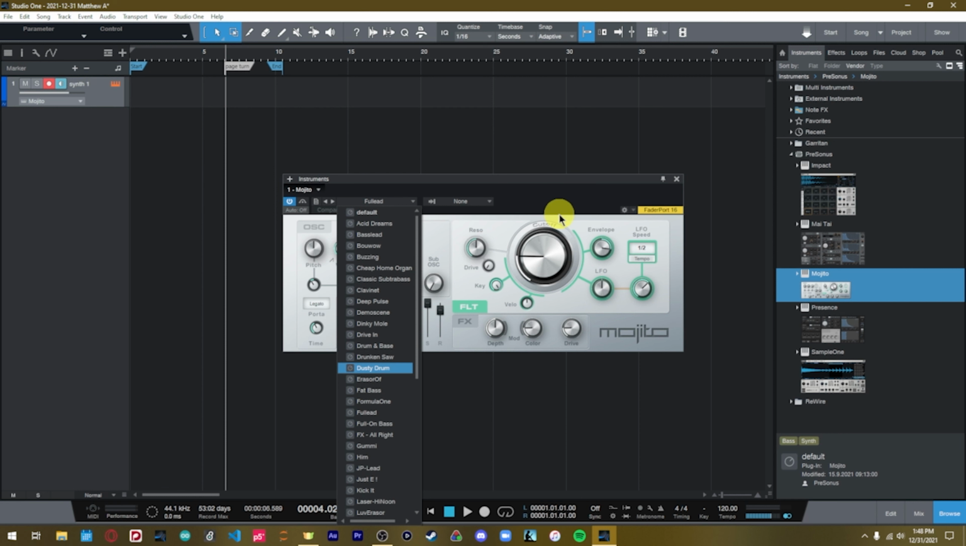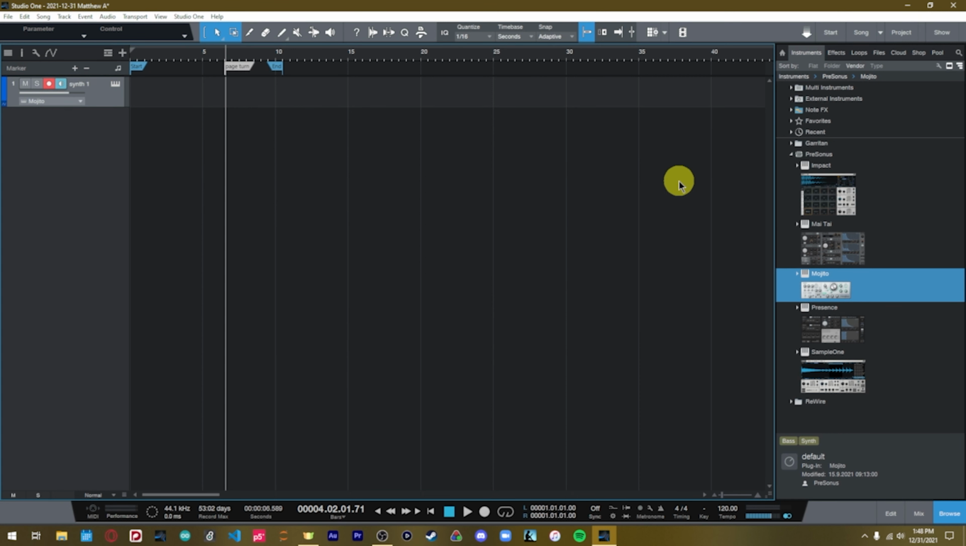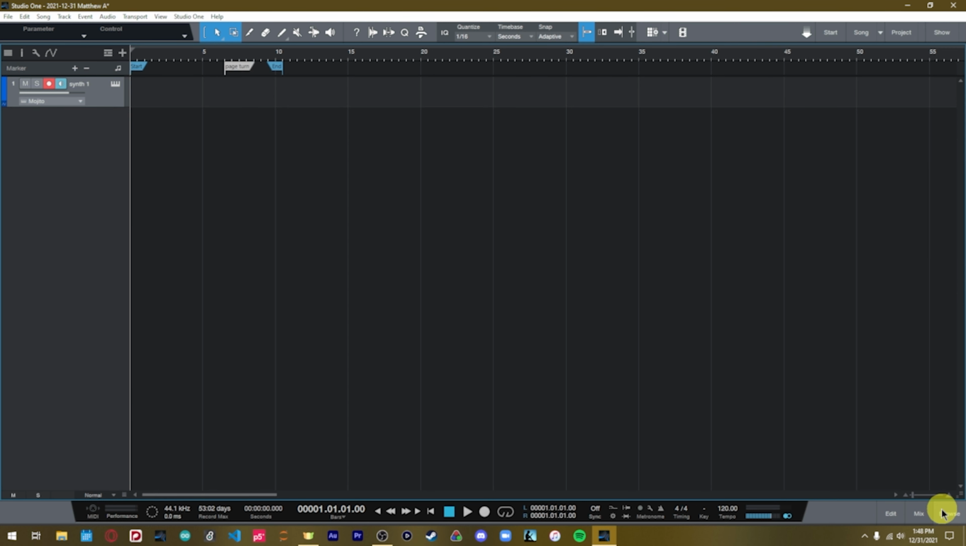I'm picking one at random. No idea how it'll sound, but here we go. So now, if I wanted to just record something, I could. So let's pretend I had a MIDI keyboard set up. I don't, because again, I'm not in my normal place. But I could record things.